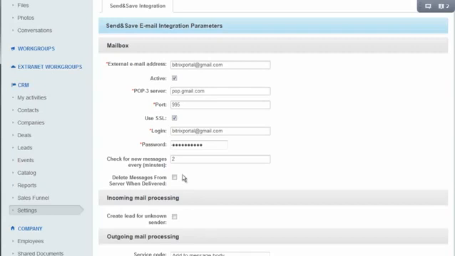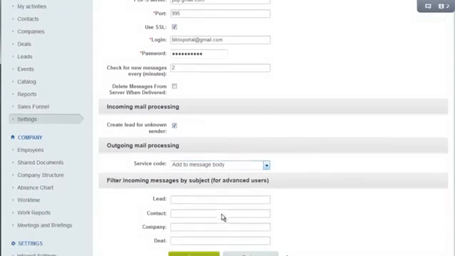There are some other settings of note. Create lead for an unknown sender. This simply means that if a message is received from an email address that does not belong to an existing lead or contact, etc., a new lead will be created with that email appended to it.